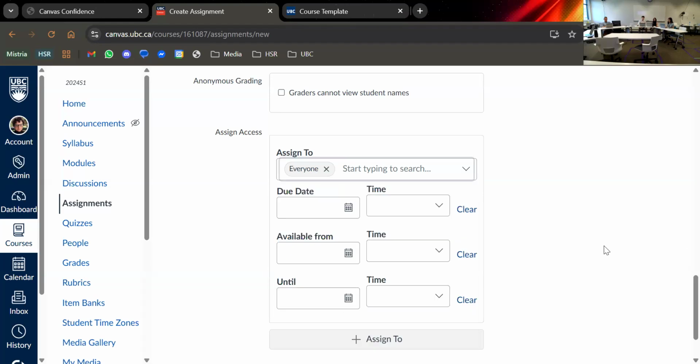But the next important point in the assign access section is the due dates. So there's two different sets of dates here, the due date itself and then the availability dates. The due date is self-explanatory. That decides when students will get late marks if you are allowing late submissions, or whether or not it will cut off submissions entirely. But the second part, the available from time and the until time, those are the availability dates. So students won't be able to see the assignment at all until it passes that date.